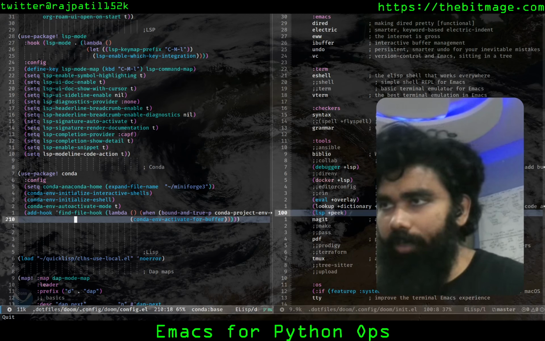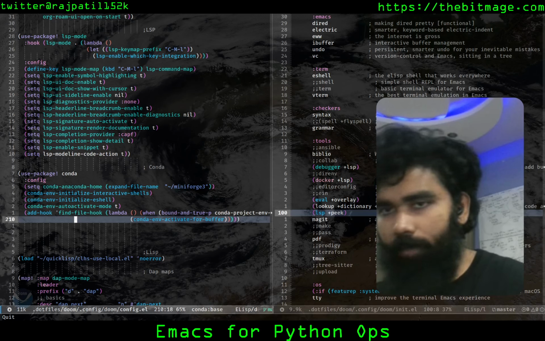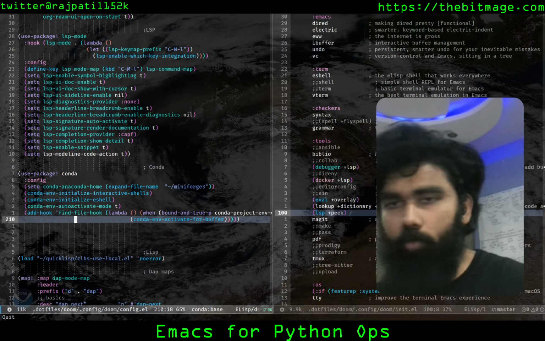Sometimes I feel I should try that out. I mean, I should just boot directly into Emacs, like put Emacs into the bootloader.